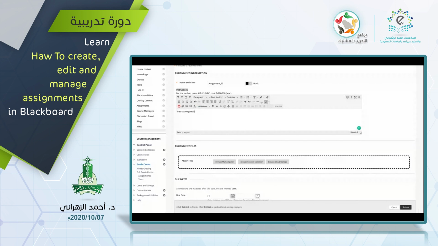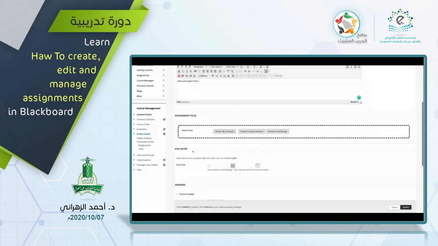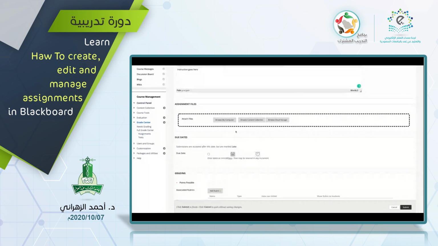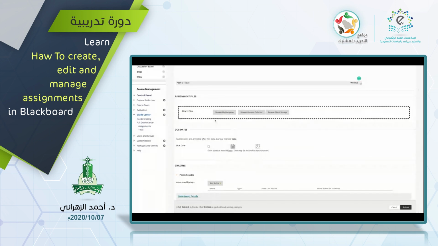Okay, and just attach your file, which is the assignment file. Just browse your computer and upload whatever you want.